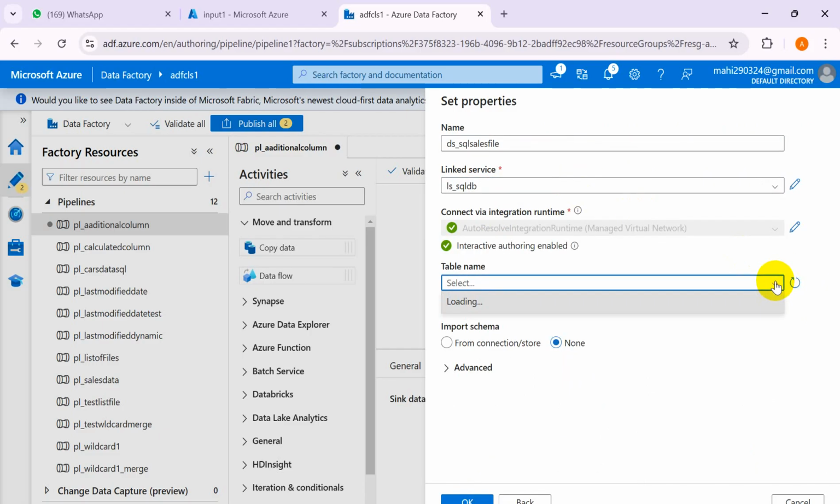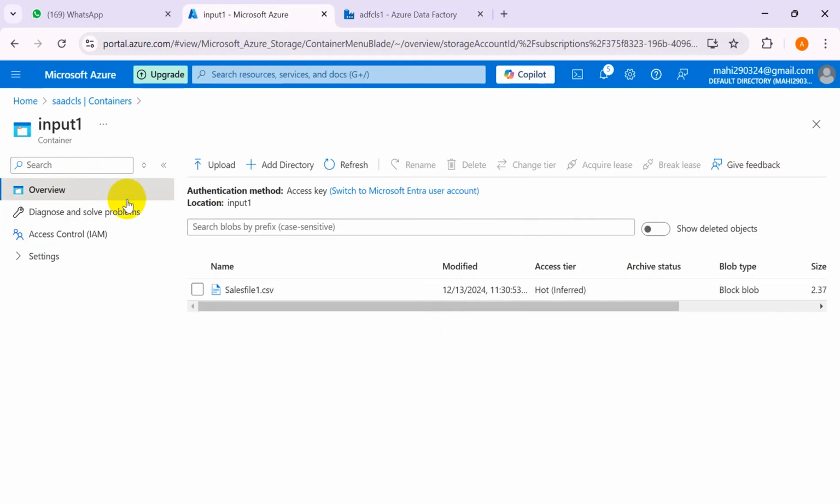Right now it is asking for a table, but I have not created any table, so I cannot select that. What I should do is hit enter manually. It is asking for the table name, so let me first open the SQL database.